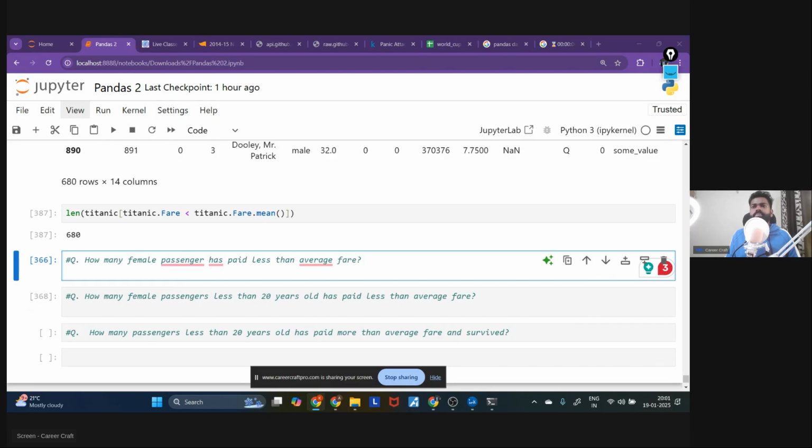Okay. Piyush, Santanu, other people. So, how many female passengers have paid less than the average fare?